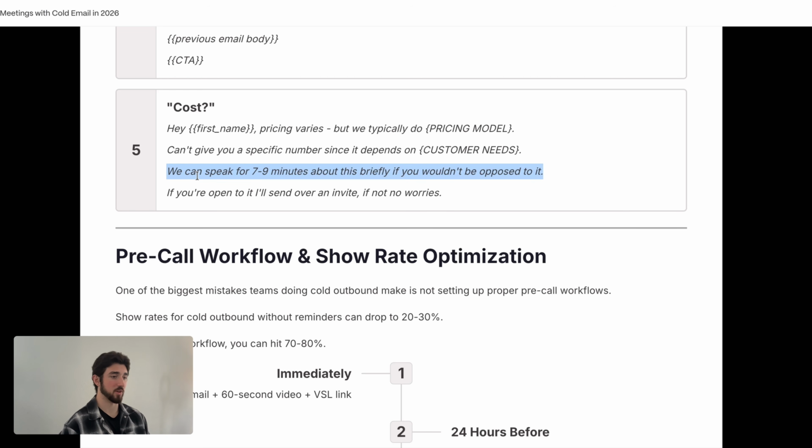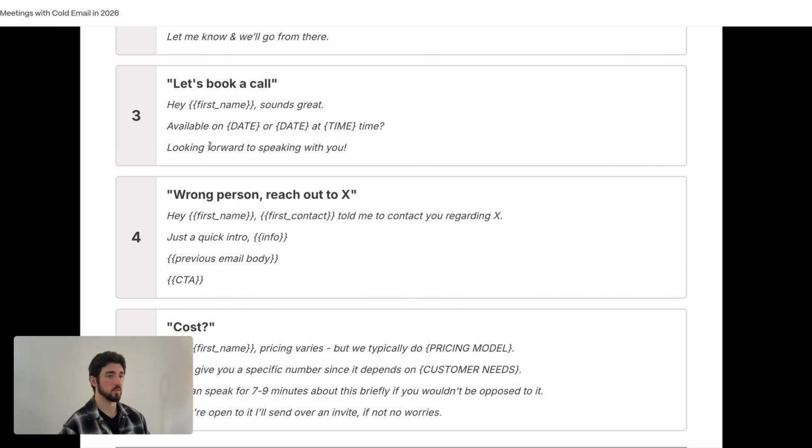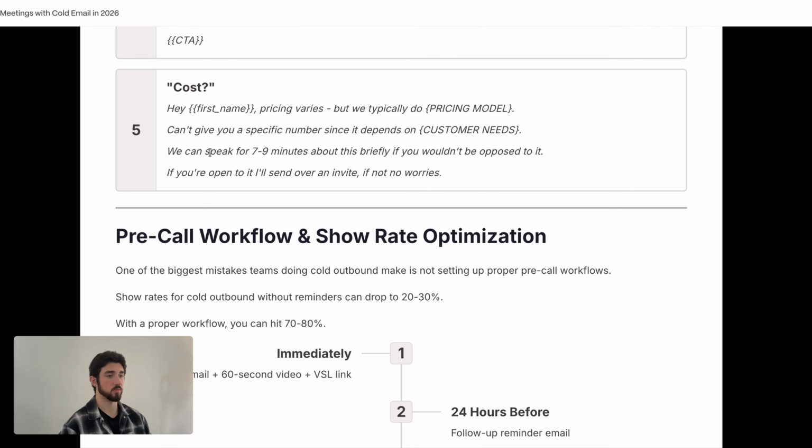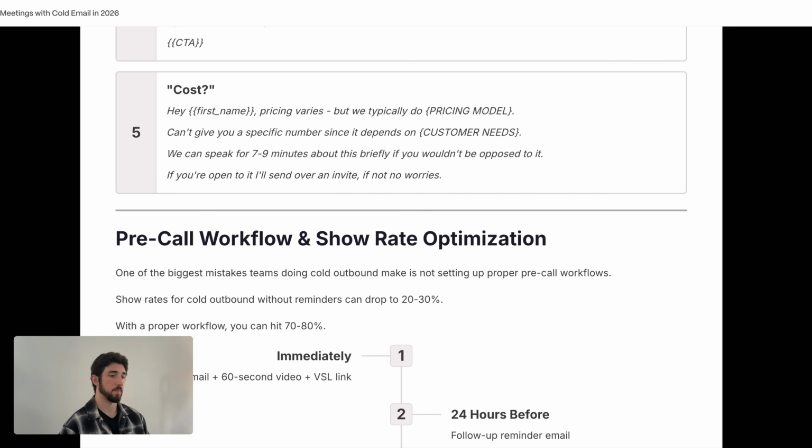This line works so well. Just say, hey, we'll talk for a few minutes about it, and if you're open to it, I'll send an invite. If not, no worries. So super laid back. You're completely fine if they're not open to talking, but I've seen this reel in more skeptical people pretty well. So it's a really solid template. You can use all these and tailor them to whatever you're selling, right?